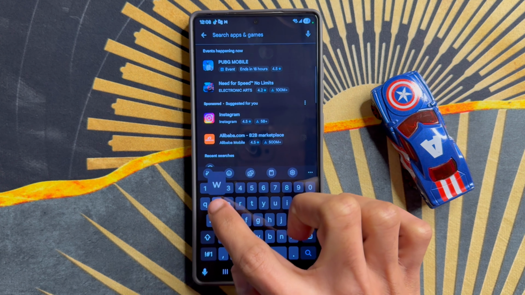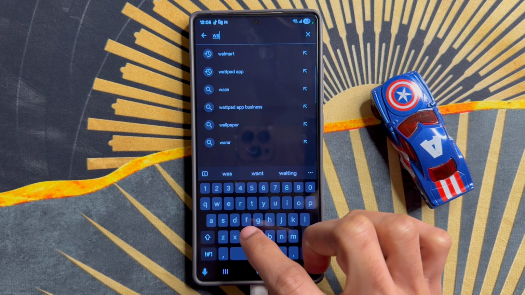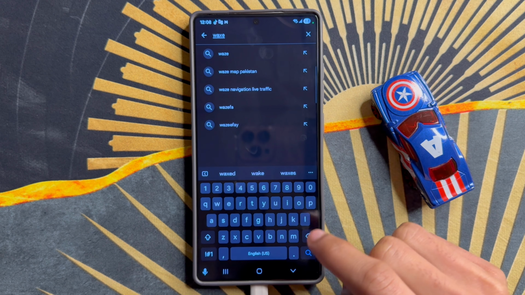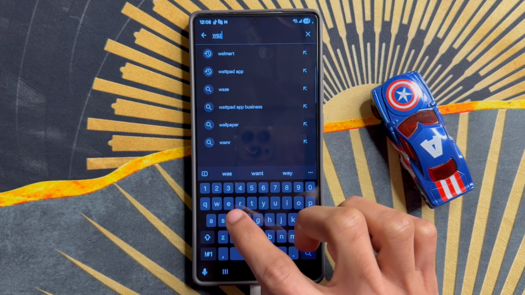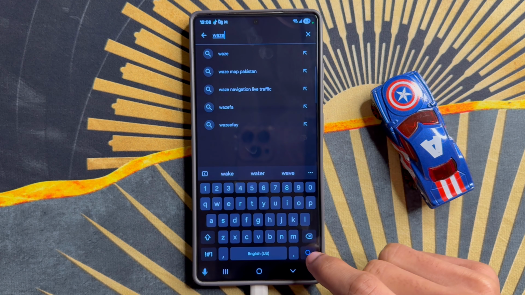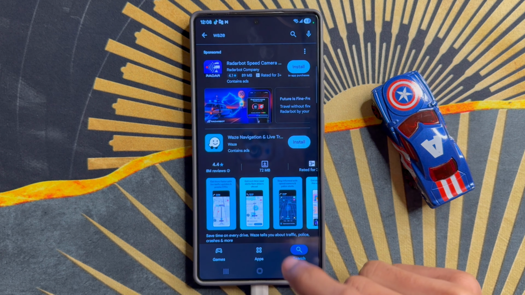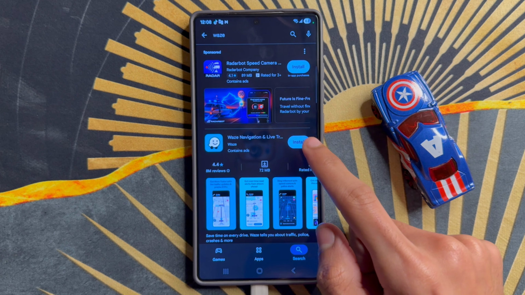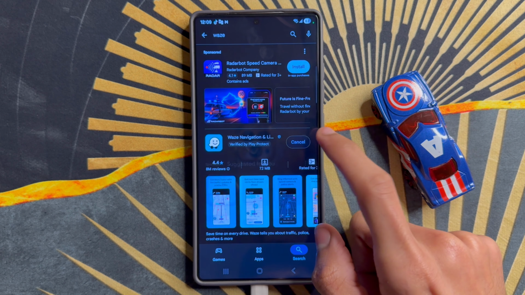So type Waze, W-A-Z-E. After that, click on search, and you will see Waze is here. So if you want to install, click on Waze navigation, install.